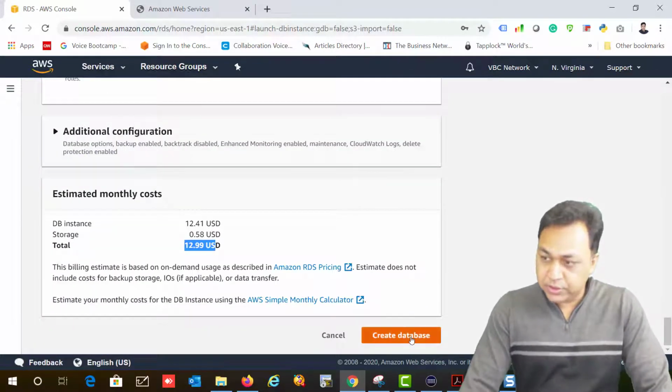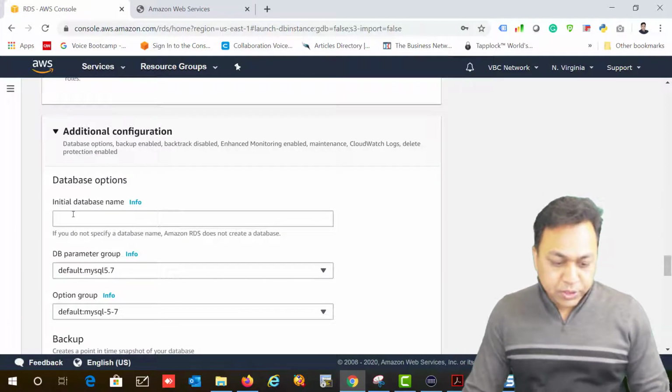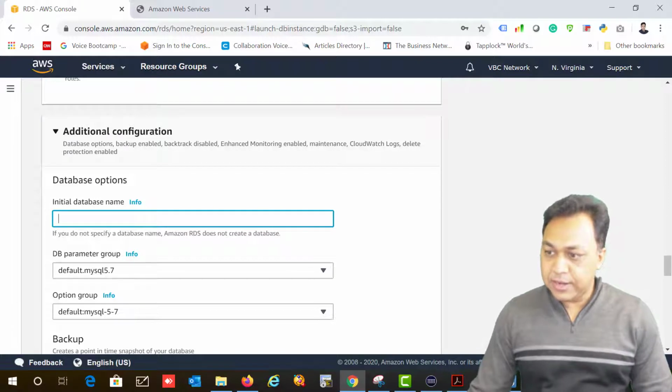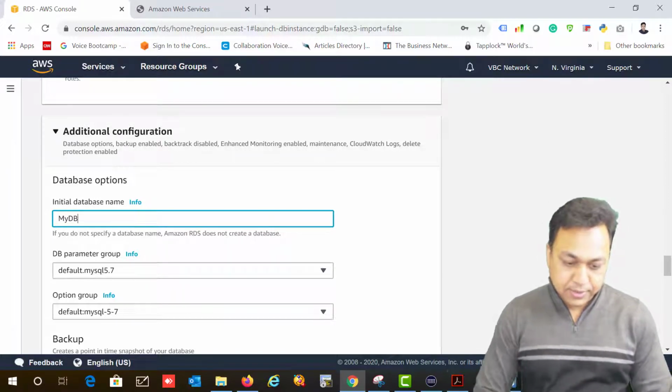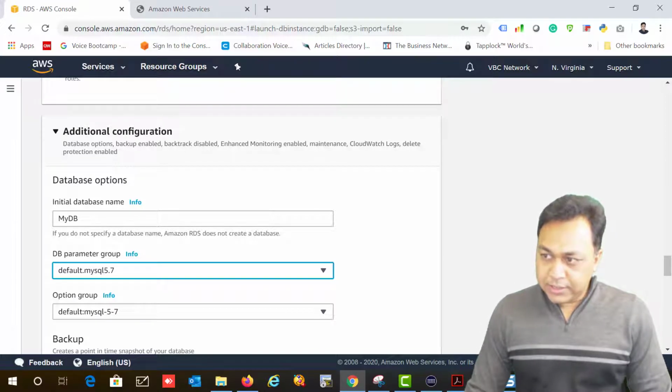Let's see if I missed anything. Under the additional configuration, we're going to set the database name. You want to define an actual database, so you can say MyDB. Parameters we won't change at this moment.